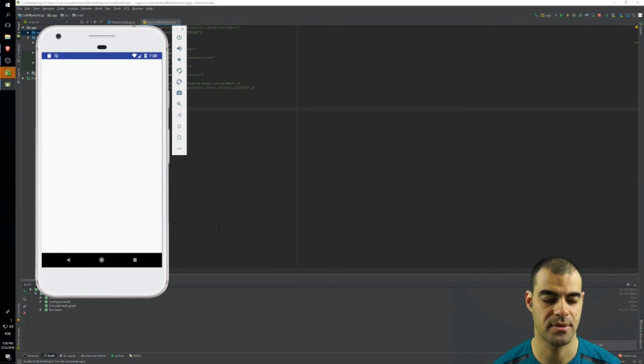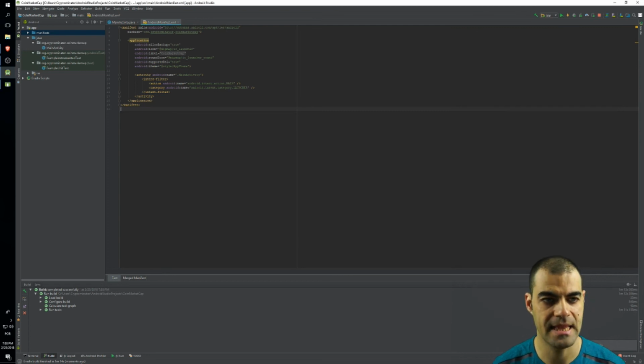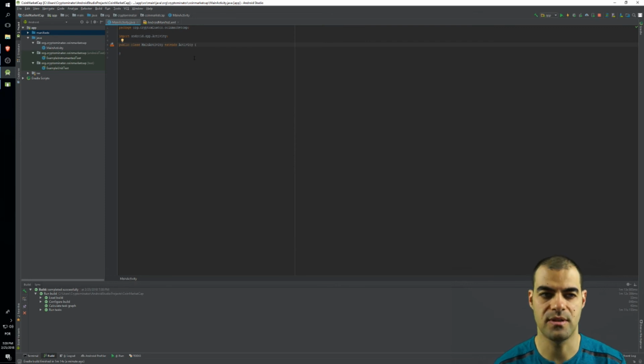And now our app runs and it's completely empty. So let's just add something here just to see how this works. Let's put the emulator aside, and let's go here to our main activity. So this is something that you need to understand.